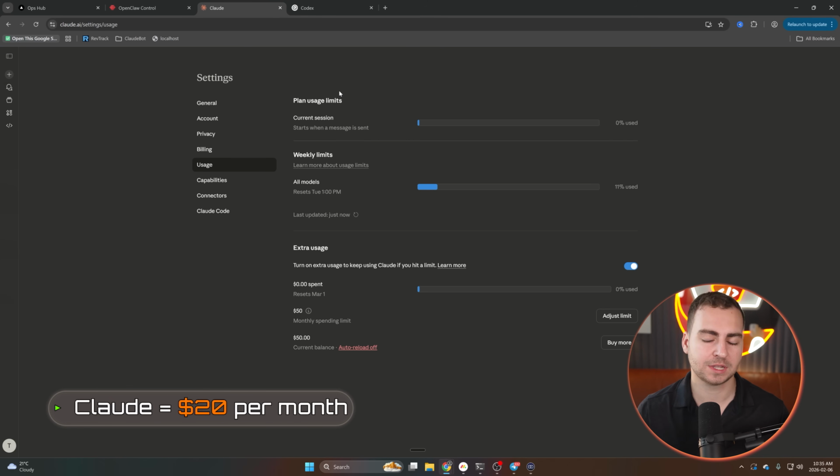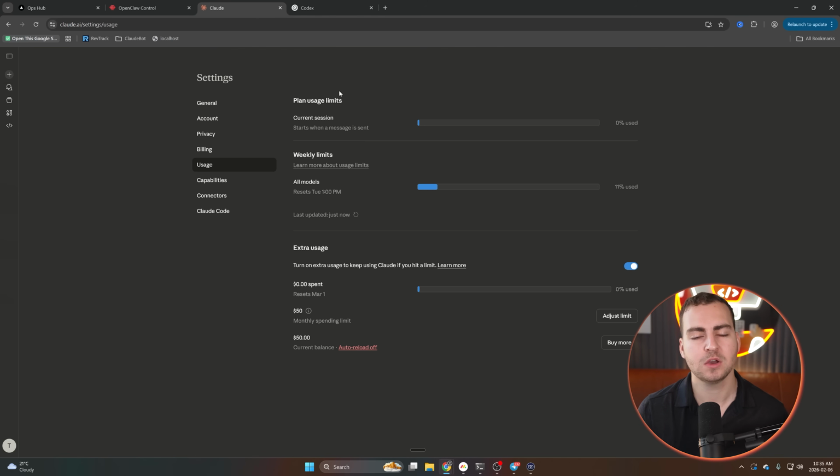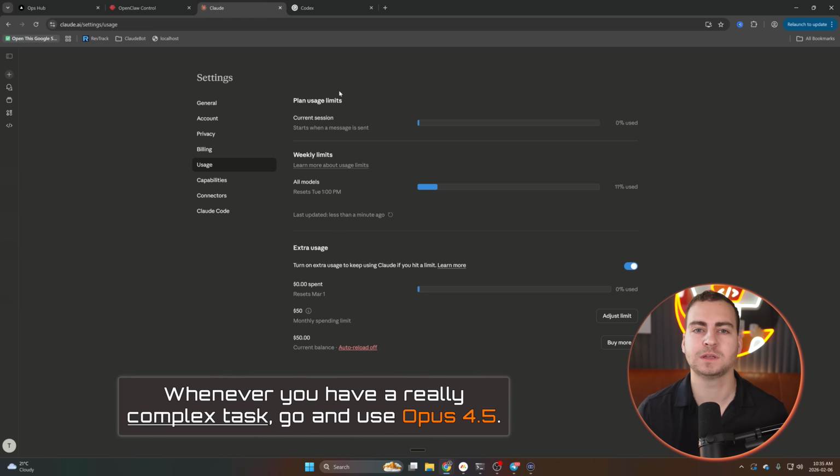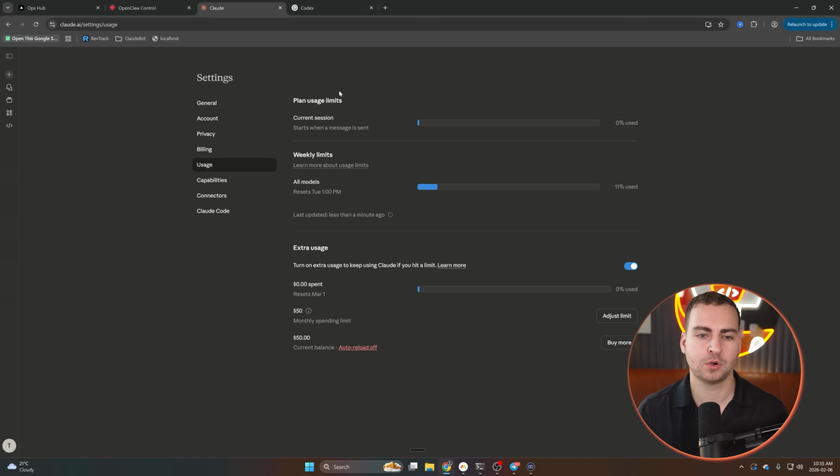Now, at the same time, I also connected this to my Claude subscription, which I pay $20 per month for, so that I can get access to the Opus models when I need it to do some advanced planning. So I have two models connected to this, and effectively what I tell it is, hey, whenever you have a really complex task, go and use Opus 4.5, but then fall back to Codex for everything else.